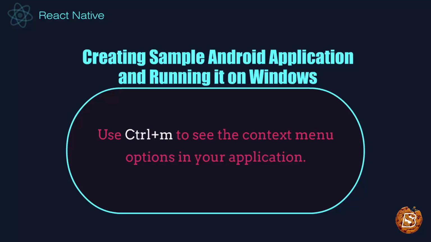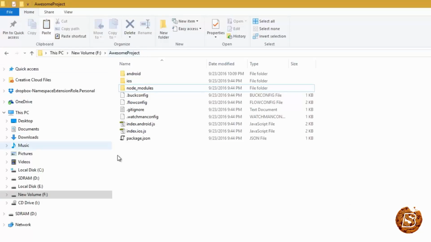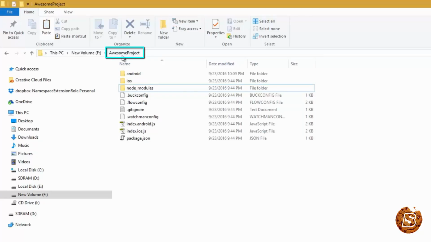So let's go ahead and do the first thing, that's React Native init project name. Here in your command prompt, you just need to write it in this way: React Native init awesome project, and press enter. Once you press enter, you will be initiating the project creation process. And once your project is created, you will have all these set of files in your project directory, awesome project.